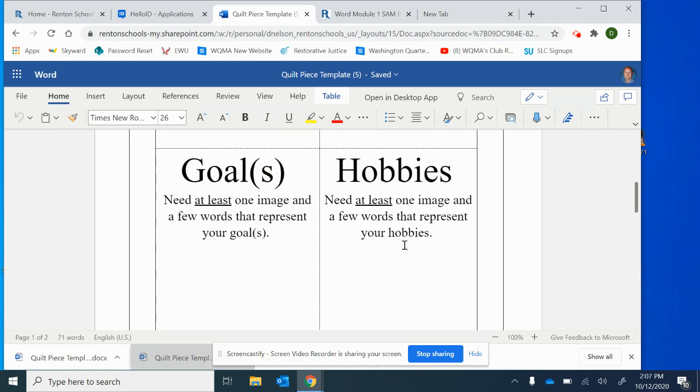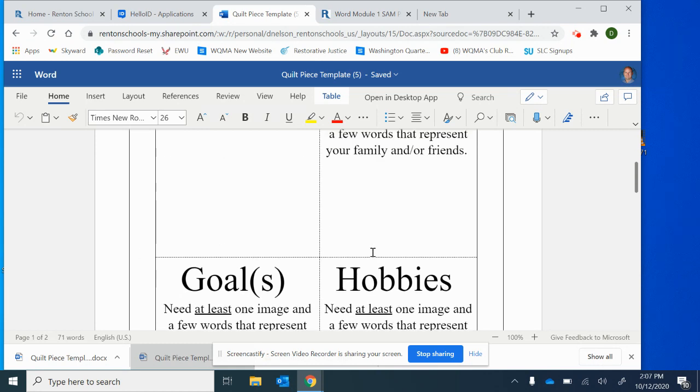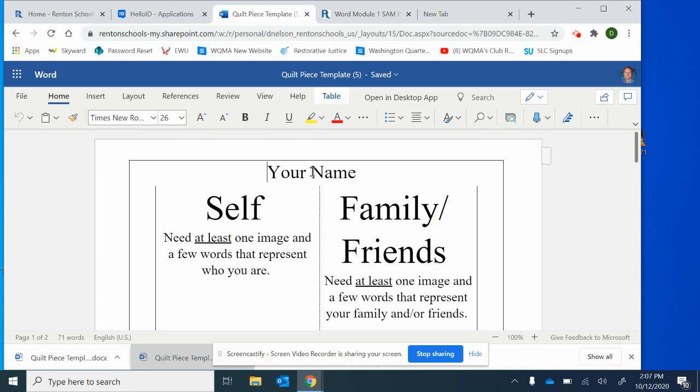All right, so the bottom is going to be the goals. Now, you guys are already working on goals for your conferences, so you can use the same goals as you like, or you can use these as lifetime goals. Again, we're using another image. And then on the other side is the hobbies. So we're looking at, again, 1 image and a few words that represent your hobbies. As we do this, we are going to be able to be a little bit more creative about what we do. And so let's go ahead and put our name up here.